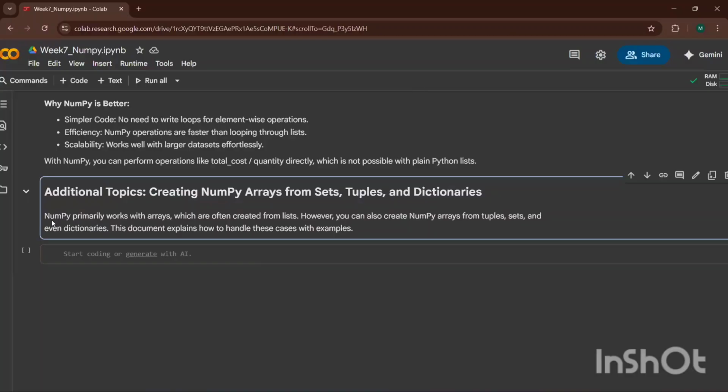Great. Now, NumPy primarily works with arrays, which are often created from lists. However, you can also create NumPy arrays from tuples, sets, and even dictionaries. Now, this document will explain how to handle these cases with examples. So let me show you guys example by example.